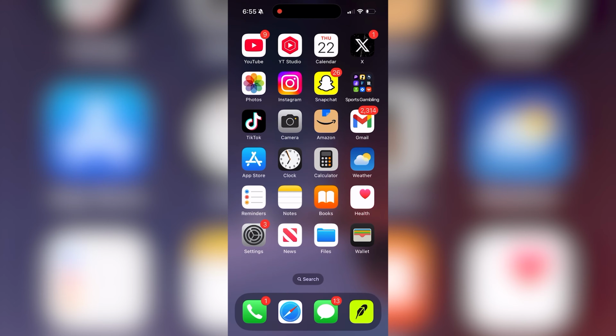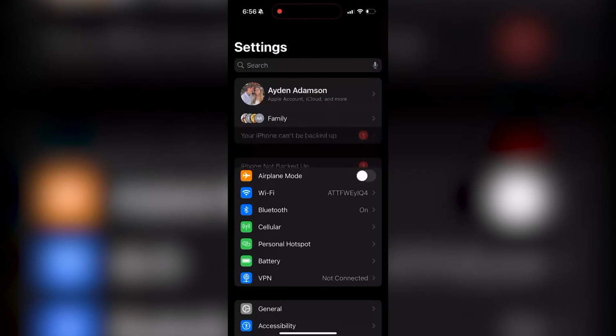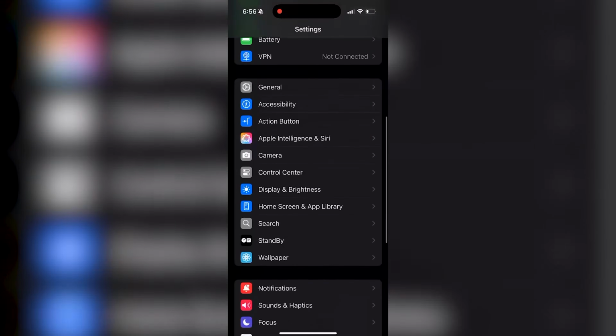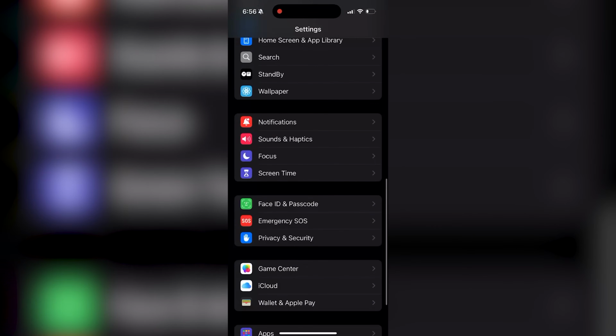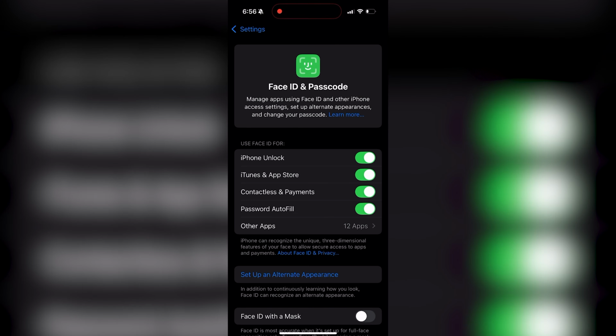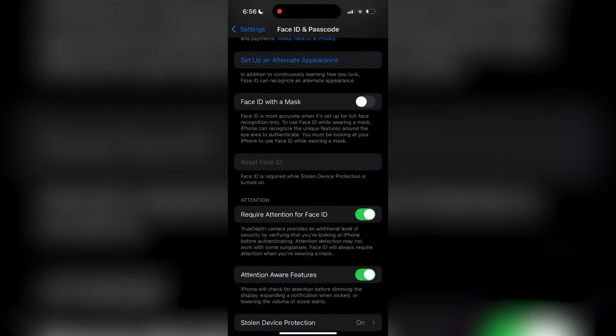Whether you're updating your Face ID for security or convenience, here's how you can do it. Firstly, go ahead and open up your phone and navigate to the Settings app. Scroll down until you find Face ID and passcode. In order to proceed, you must first enter in your current passcode. Scroll down until you find Reset Face ID.